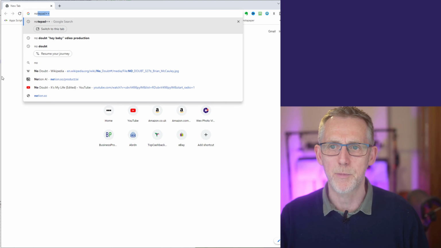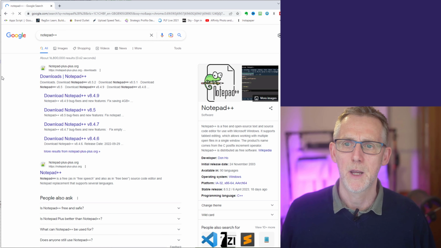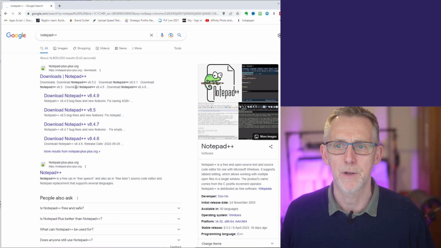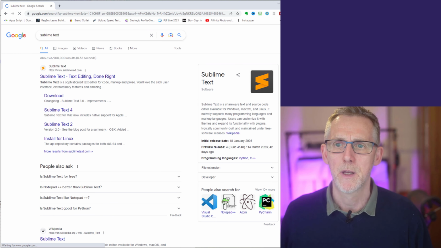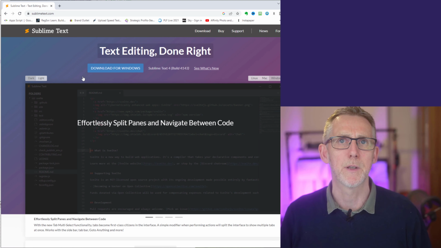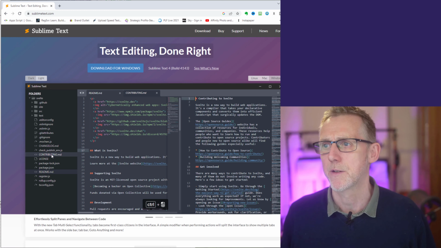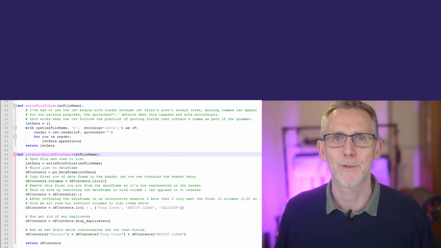So Notepad++, put that into Google, it'll take you to that. Download it, it's really good. And Sublime Text for your reference, Sublime Text, editing done right, go to that site. That's another very good text editor. If you decide to buy it, tell them I sent you.